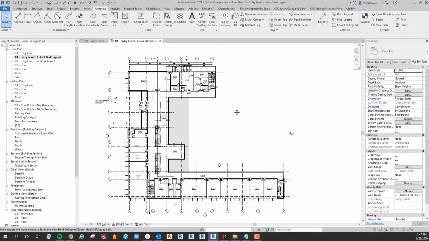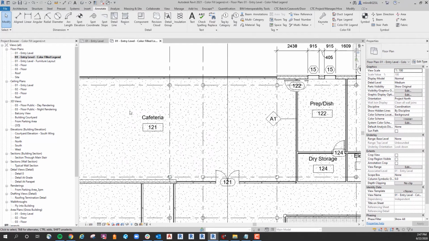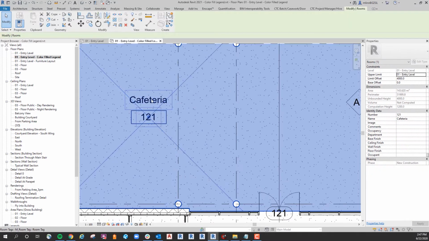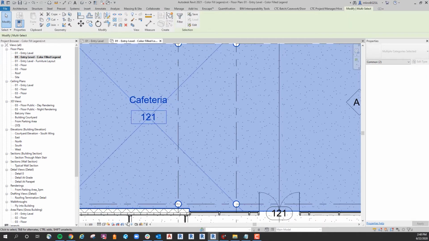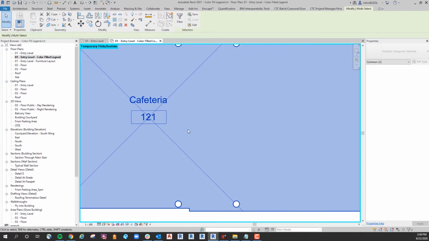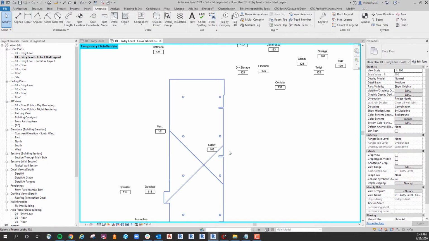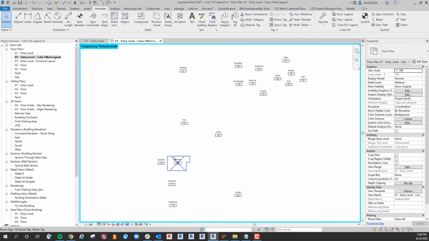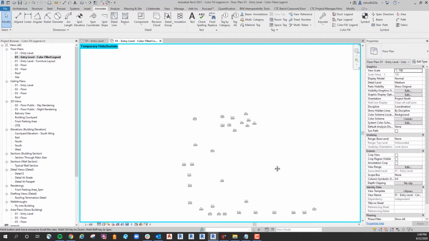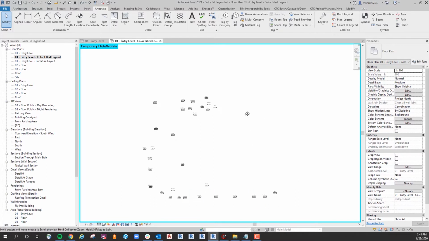Okay, now that we've made a new view, I'm going to isolate the room category and the room tag category. Okay, so we can still see all of the room tags, and if we move our mouse around, we can see the rooms are also not frozen.